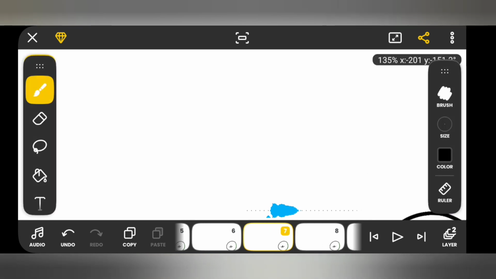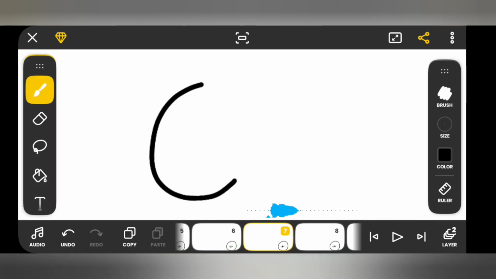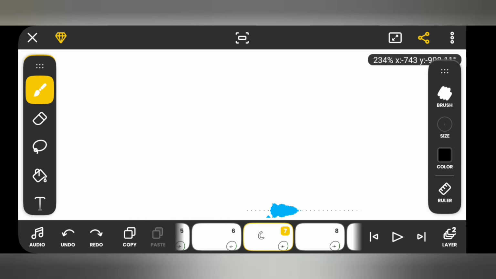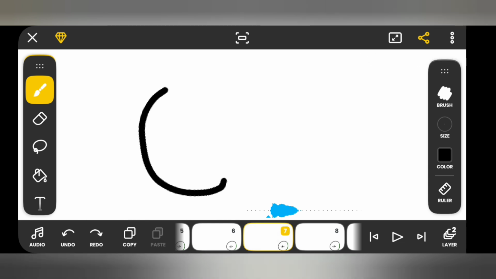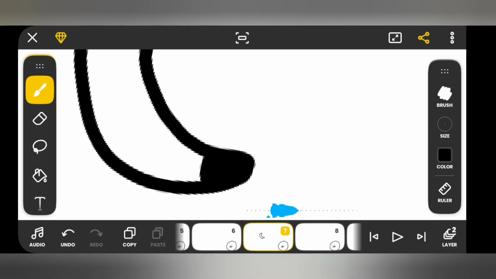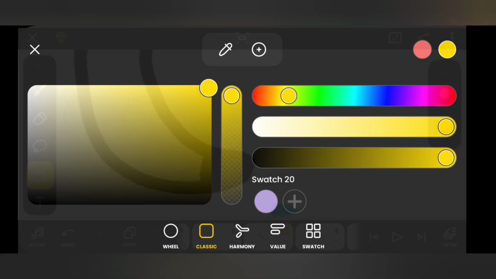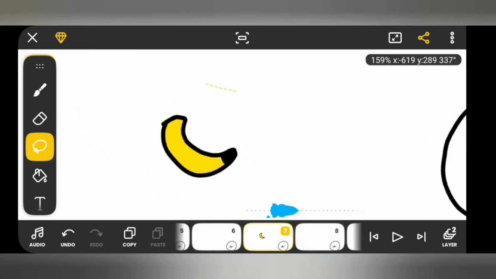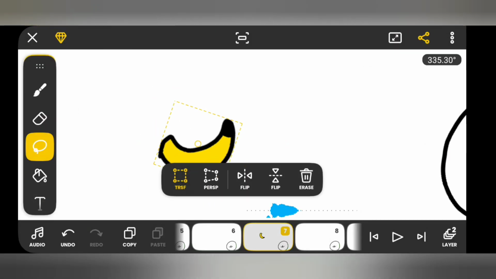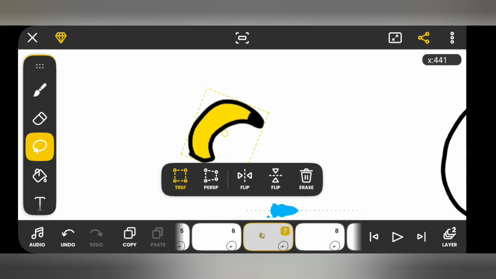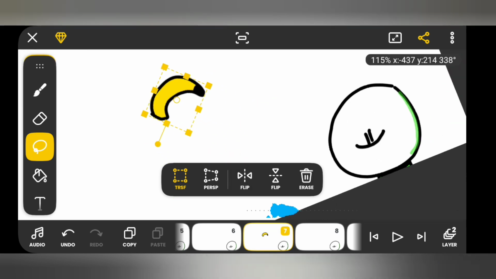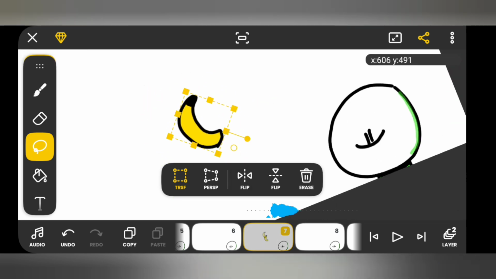Now let's add a tiny little banana here. I don't know how to draw bananas, so oh no. Yes, a nice banana. Yellow banana. The most yellowest banana I've ever seen in my life. Let's flip it. Perfect.